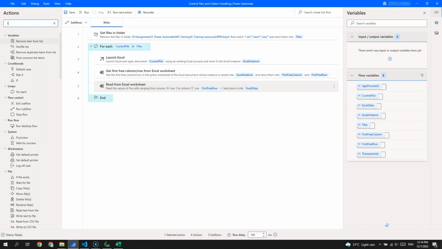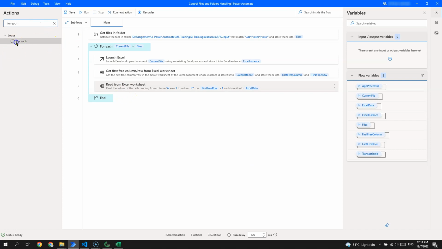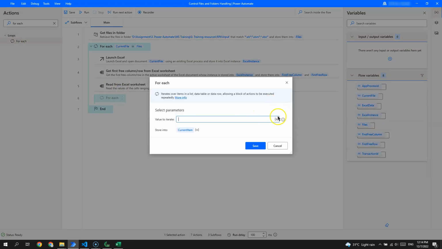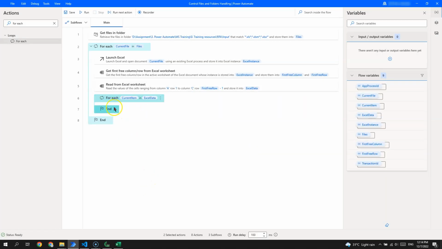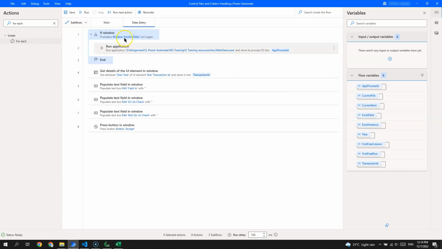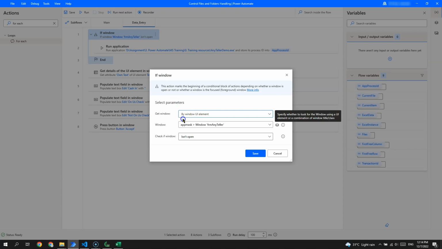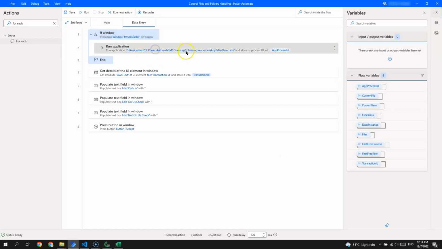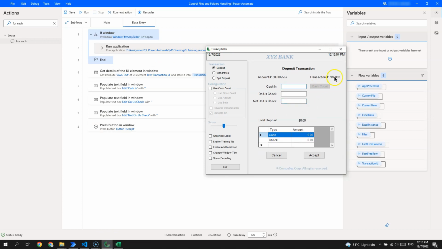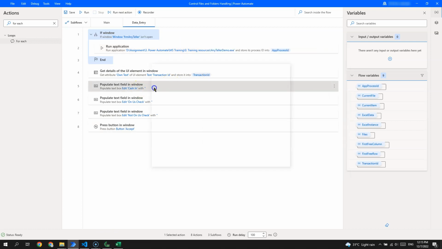Alright, so for each item in my Excel data, I want to perform a data entry. So over here, I've already created a subflow of data entry. What this does is that I will check if the window is open, which is this application, and if not, I will run the application. Afterward, I will get the details of my transaction number. I will populate the cash in.